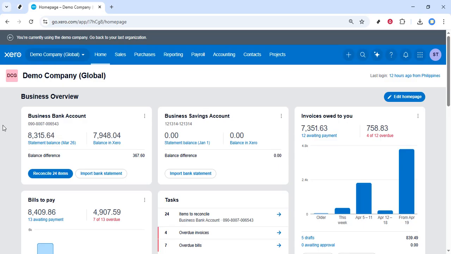First, open your web browser and go to xero.com. If you're not already signed in, enter your credentials and choose the organization you want to work with. Once you're in, look for the main navigation and click Home. This takes you straight to your dashboard.